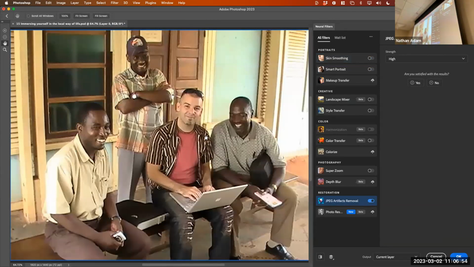Yes, ma'am. Make sure you have the layer selected that you want to work on, the background, and now go to focus. There you go. Yep, so just have that one selected, and we're going to choose that JPEG artifacts removal.